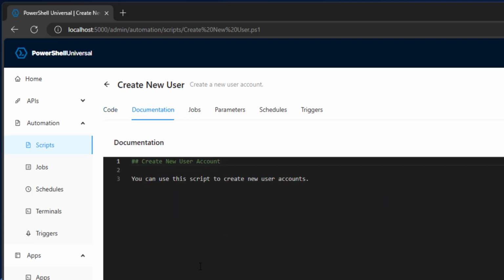I've also included some documentation. This is a new feature in PowerShell Universal version 5. You can put whatever you'd like in these documentation files. It's just markdown. So you can include images, lists, paragraphs of text, titles, and that kind of thing. And it will actually show up in the portal under the script.